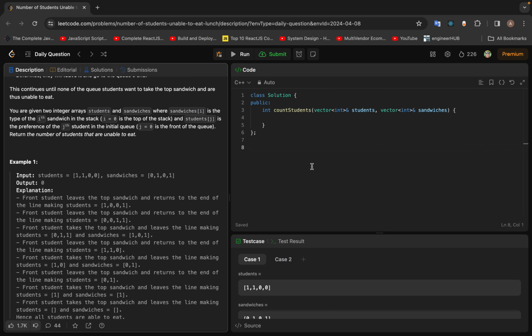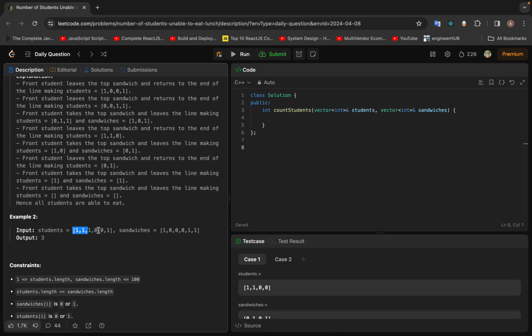Let's suppose there are no circular sandwiches left among the students' preferences, but in the sandwiches there is one circular sandwich left. Then no one will take that sandwich, so that will be the correct answer. If you see this example, order matching is compulsory, so we simply cannot count and return the difference between them. Let's see how it goes.